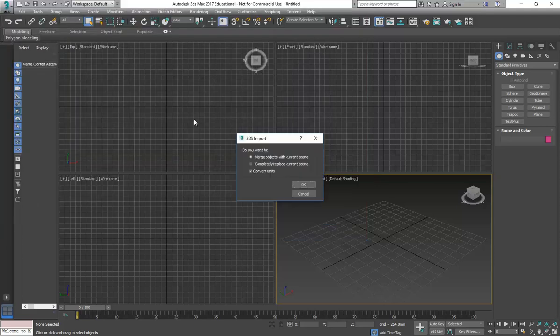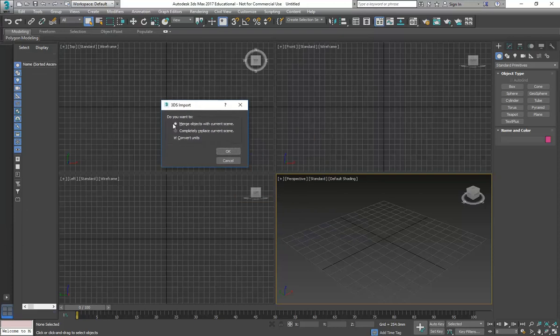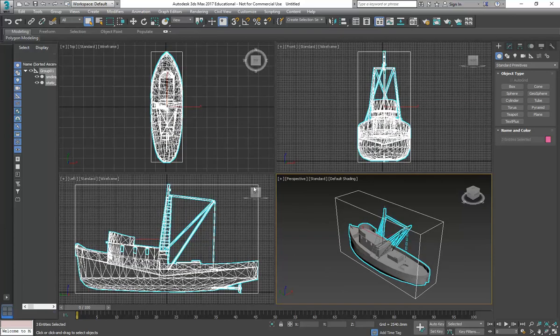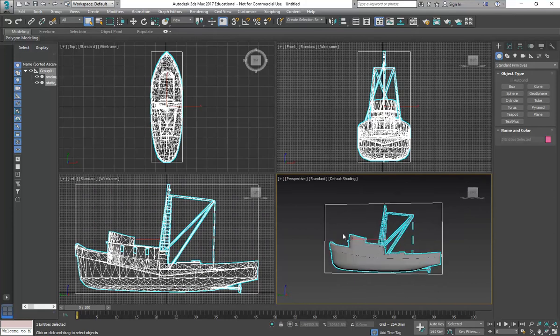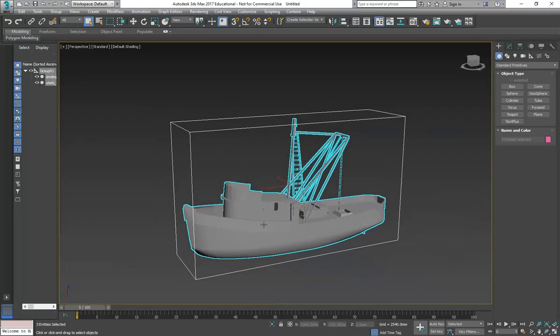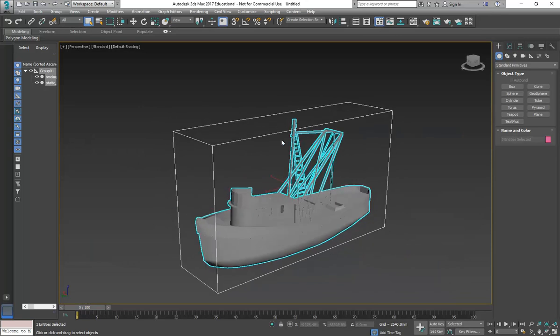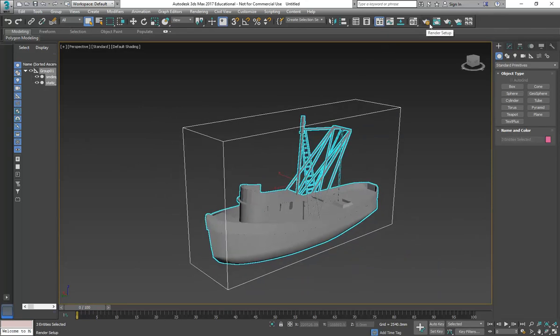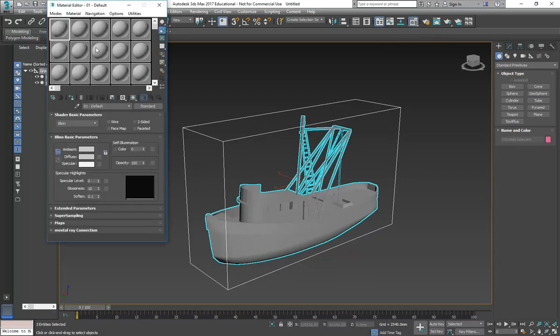So I'll double click there, and then it'll give you some options. Normally you can just leave it on merge objects with current scene and leave convert units ticked. Click OK, and there's the model. So it's come in fairly well, but the materials aren't showing at the moment. So I'm going to check that. With the material editor up on the main toolbar, I'm going to use the eyedropper and pick the boat, and that has found the material.